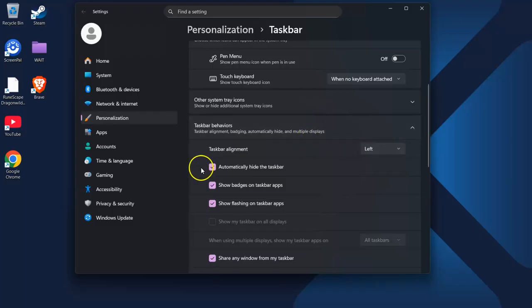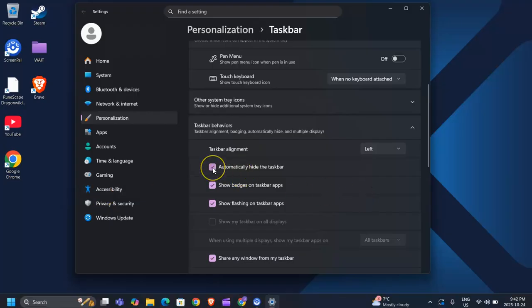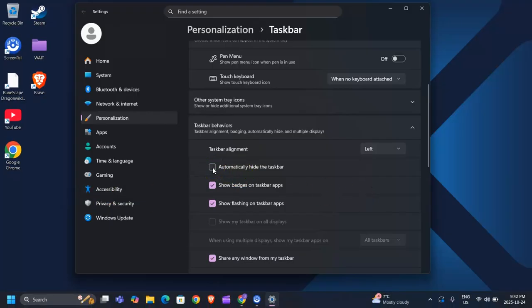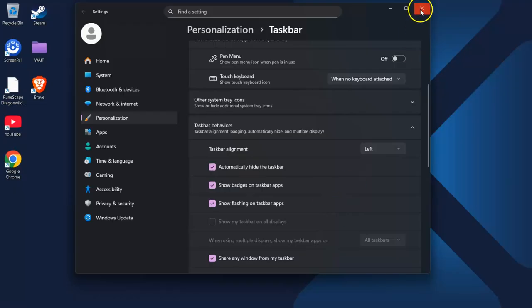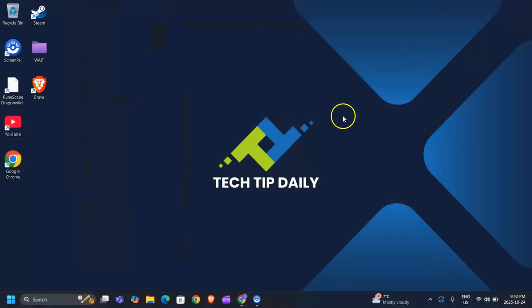Now you can also have, what I have on, is to automatically hide the taskbar. This gives you the full screen effect when you're on your computer, instead of having your taskbar open at all times. If you toggle this off, the taskbar will be constantly there. If you toggle it on, it'll only appear when you go over it, like so.